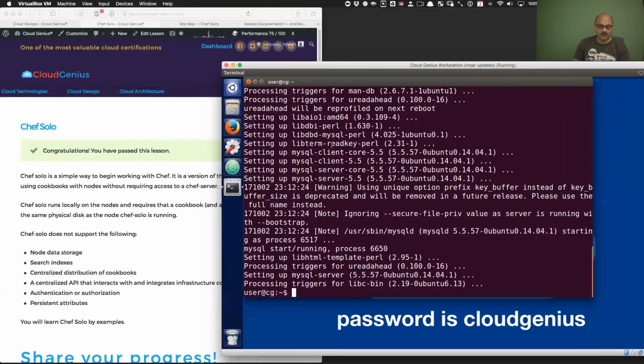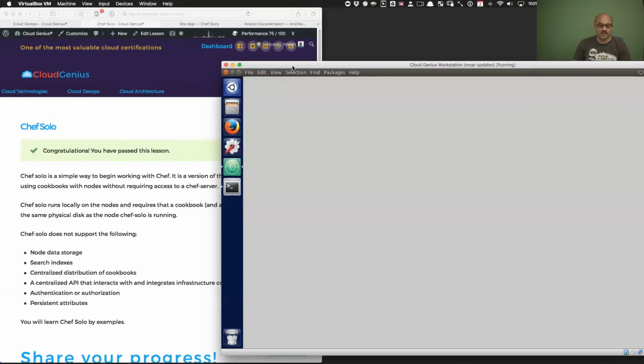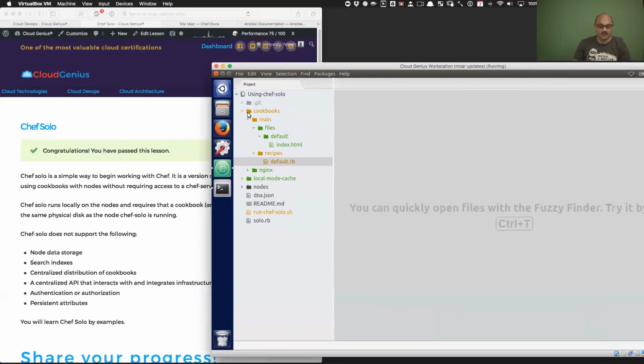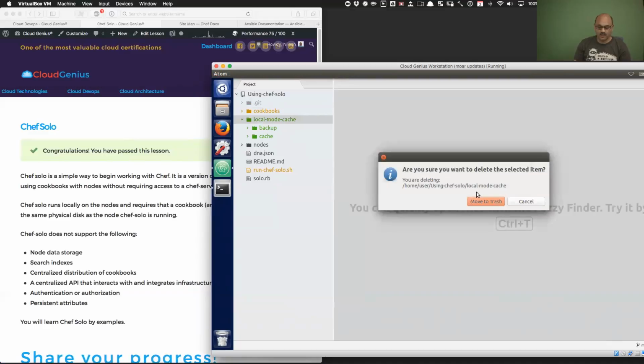For example, the last time, if you remember, we did this ready-made example. And in there, we had Atom Editor open. You can see that it has a bunch of things already in there. You will see that there is a cookbooks folder right there. And this local mode cache, you can just delete it. It's not really relevant. So I'm deleting it.